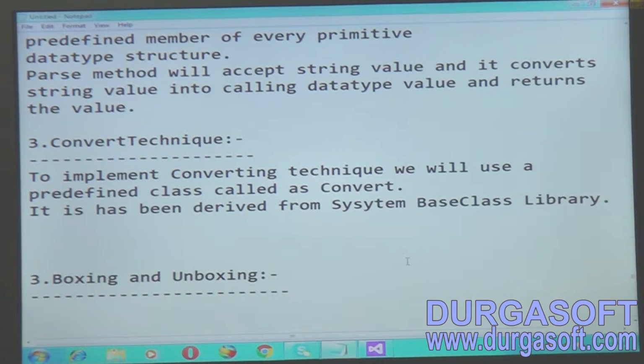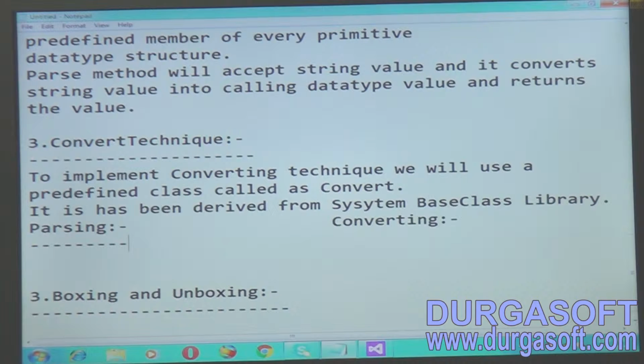So we'll see the differences. What are the main differences between parsing and converting? Okay, these are the main differences.